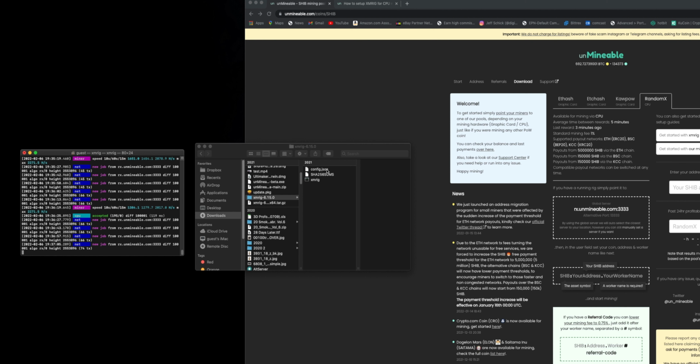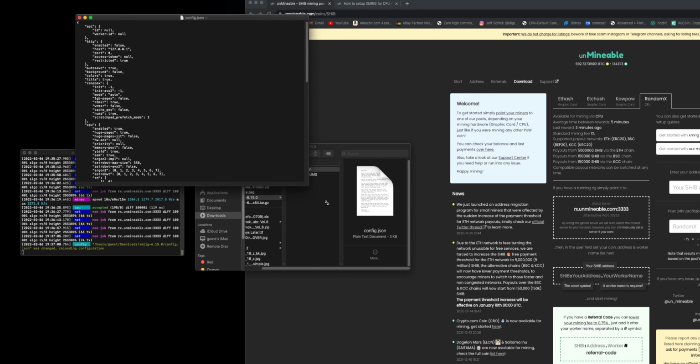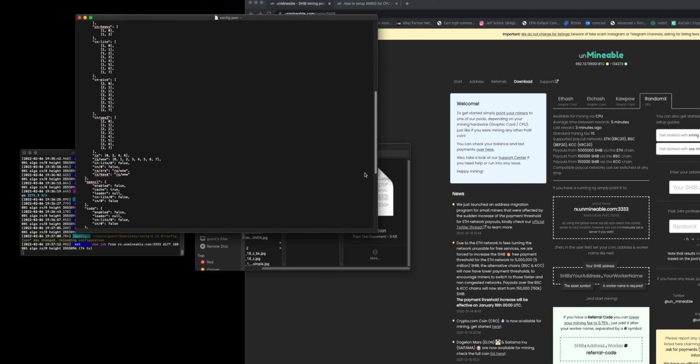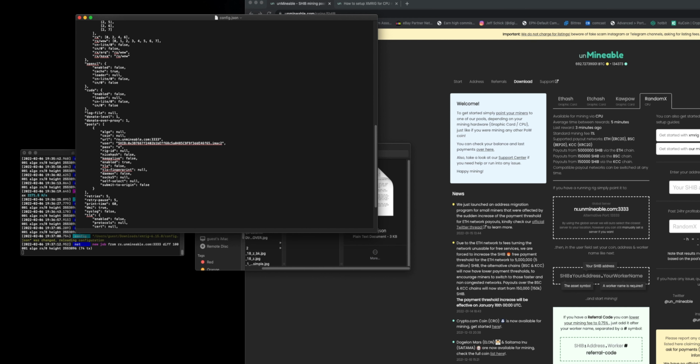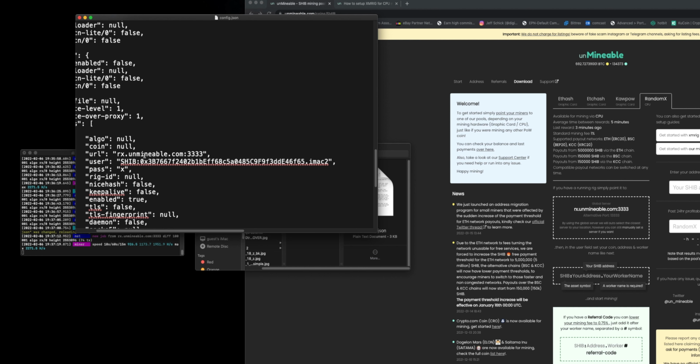So all you need to do is double click on this config file, and once you go in here, you're going to scroll down to one specific point, and that will be right here. Let me zoom in so you can see that. We're going to want to zoom in here. And very simple, all you need to do is find this section in the config file. And you see here the URL, rx.unmineable.com. You're going to leave that alone.